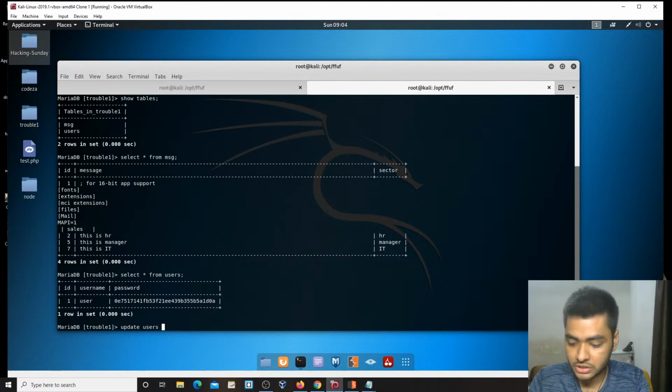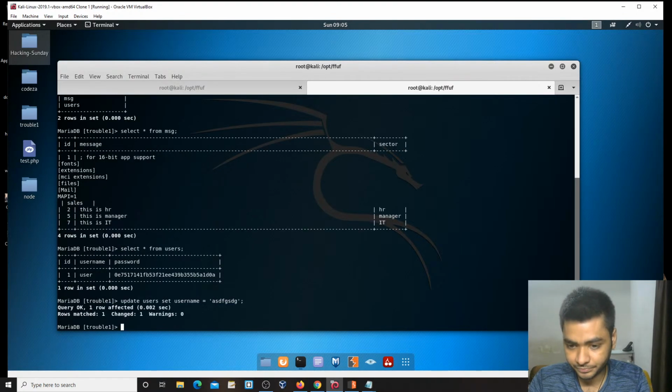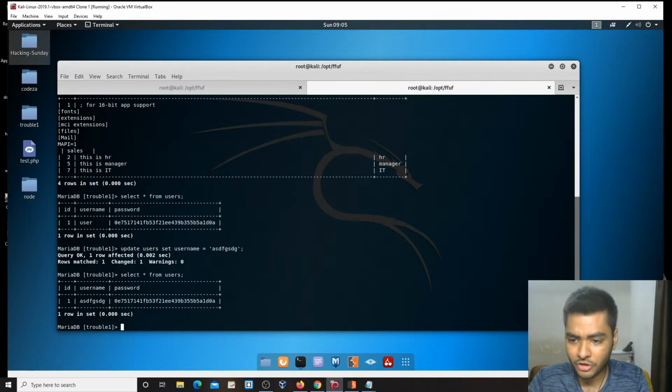Update users set username equals to something, anything you can say. You can message or text your doubt in it. See, right now my username value is user, and if I run this and then select everything, the username has been updated.